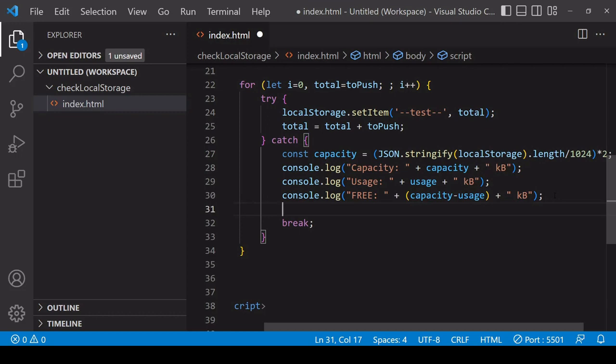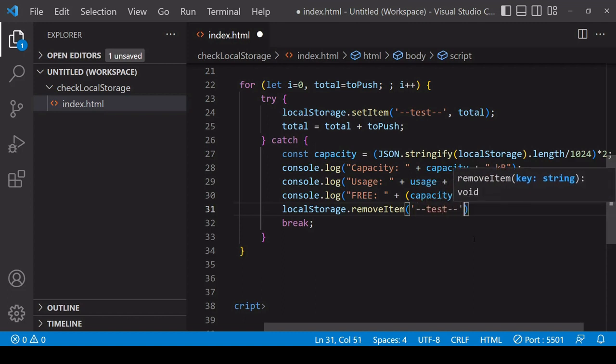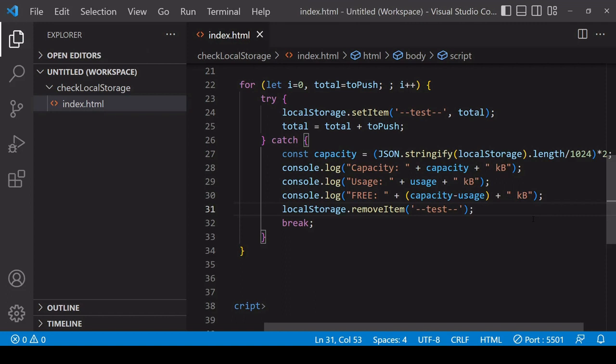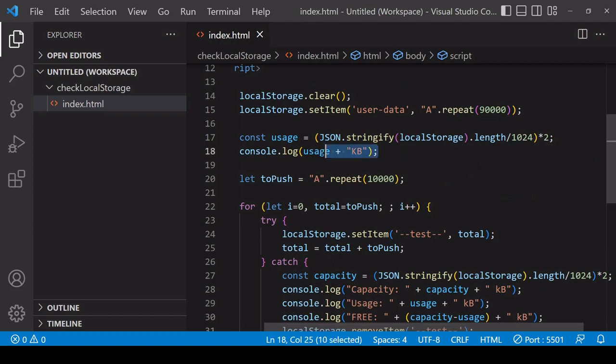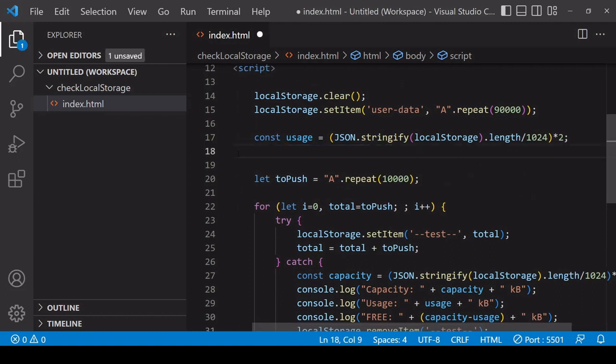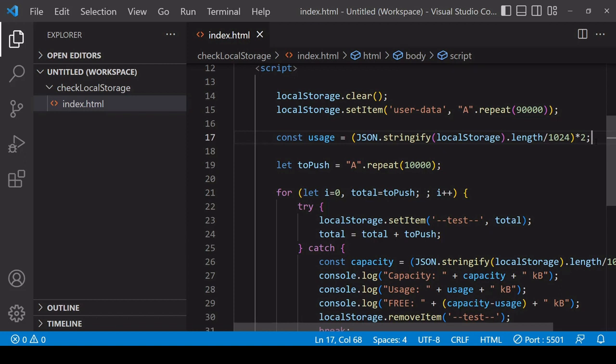And the final thing you want to do is to remove the item that you've created in local storage, because at the moment the user's local storage space is full. And that's it. So let's take a look at the result in the browser. I'm going to delete the console log of usage from earlier on, because we are now displaying that in the catch statement. So let's see the output in the browser now.